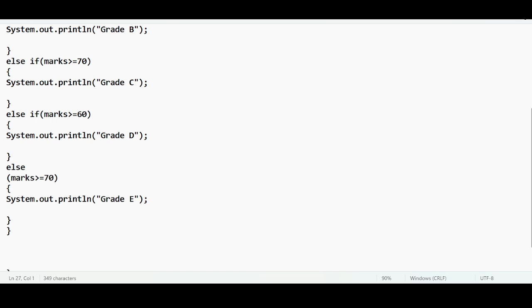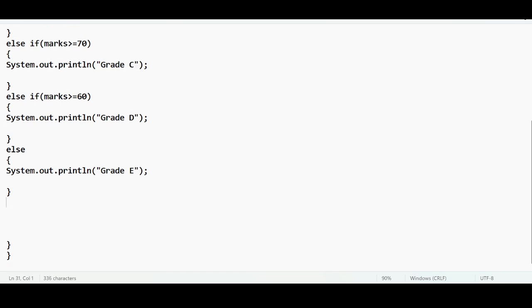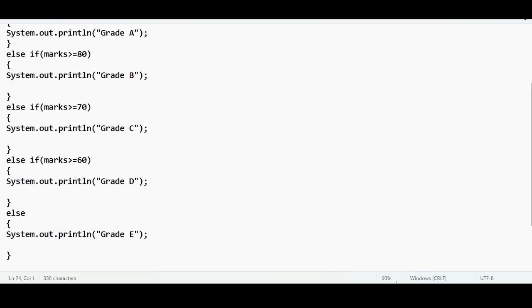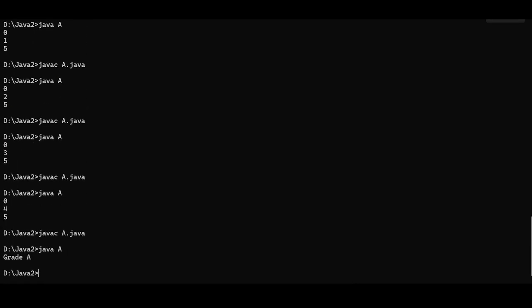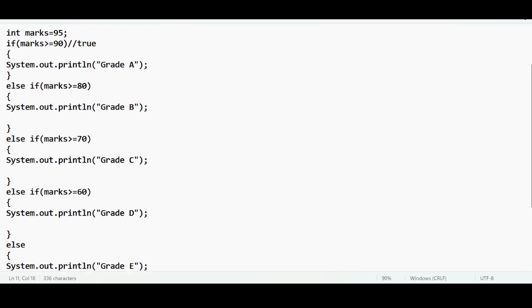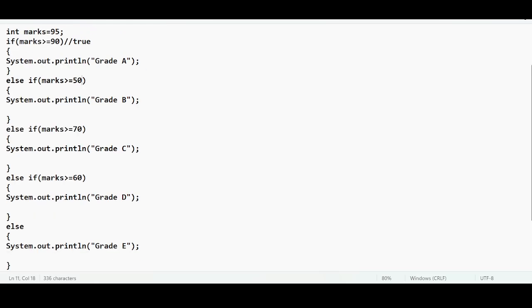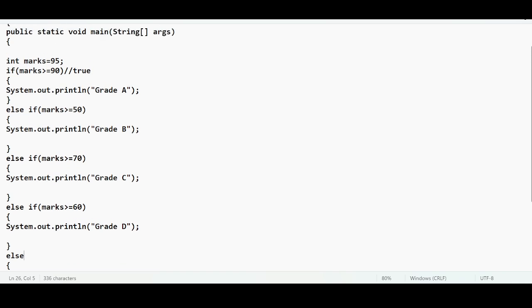Let me run this. Grade A. And when I say if marks is greater than 50, what would be the answer? Grade E will be the answer because you are taking the... I'm sorry, where did I make the change? I need to make the change here. When I say marks is greater than or equal to 50.